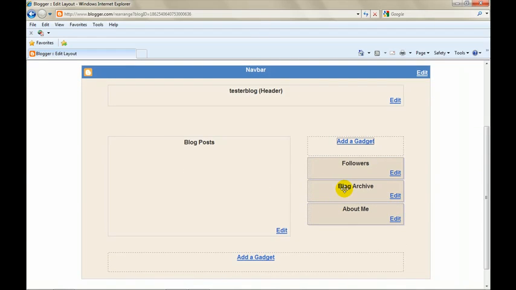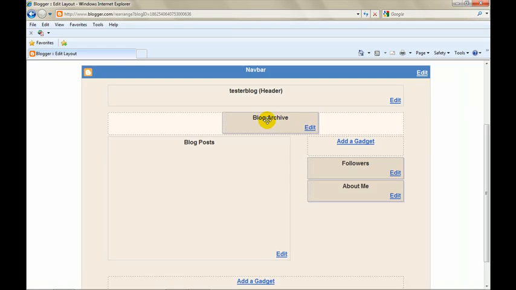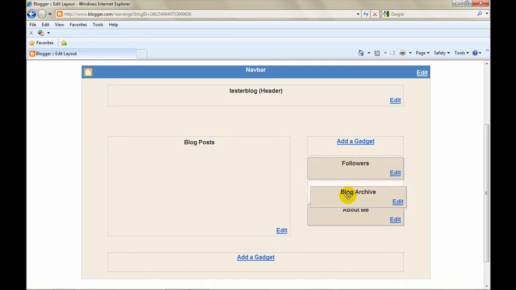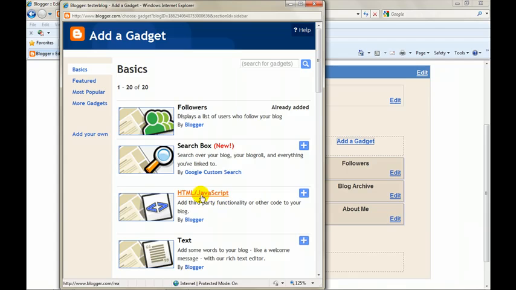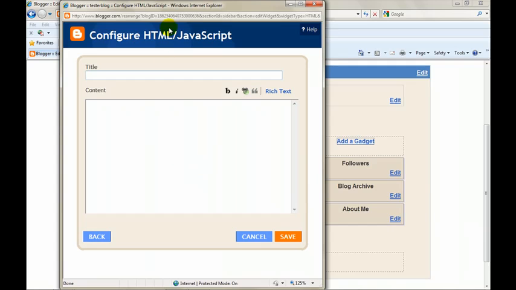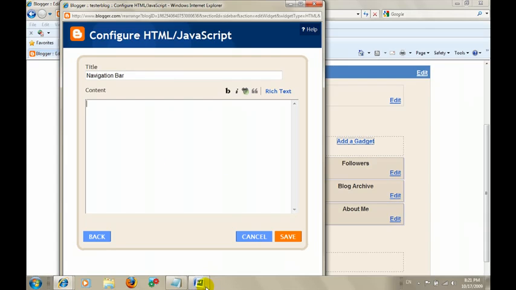It's kind of cool. This is a visual representation, so these gadgets can be dragged around. We're actually going to create a new one because we want a navigation menu, something with buttons. So we'll say add gadget, and after we click on add gadget, we're going to add HTML/JavaScript so that we can actually edit our own without any kind of formatting. We'll call it something easy to remember like navigation bar.